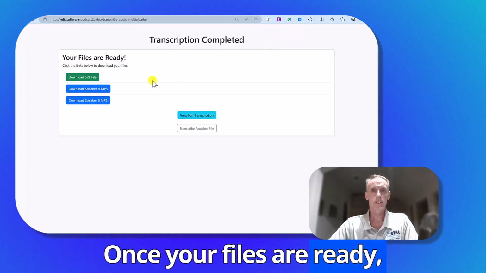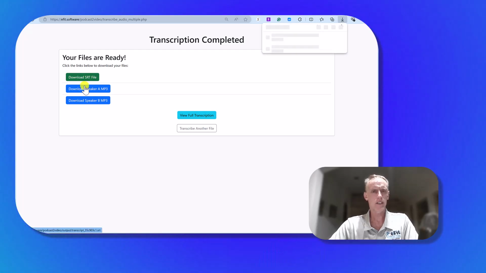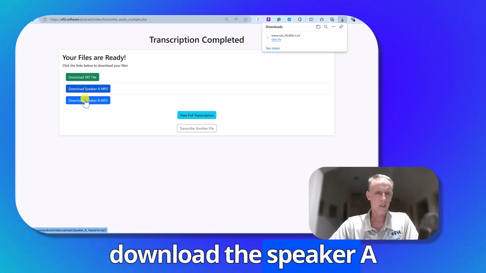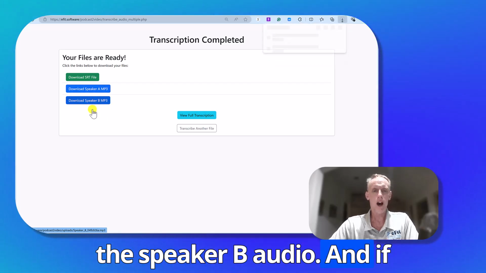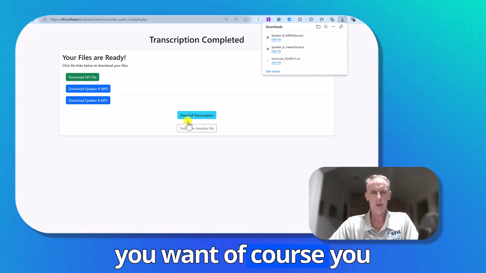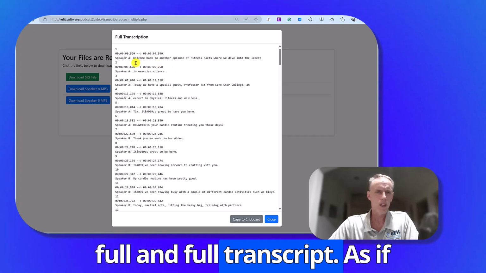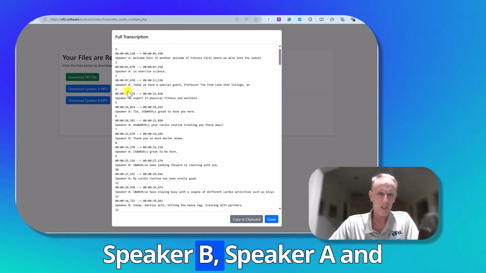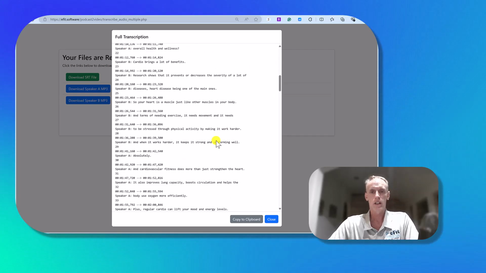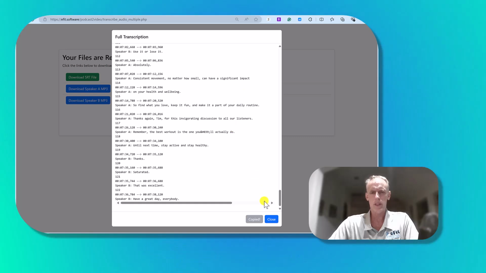Once your files are ready, you will click here to download your SRT file. You'll download the speaker A file and the speaker B audio. And if you want, of course, you can click here and view the full transcript. As you'll notice, it's got the timestamp, speaker A, speaker B, speaker A, and so on. So you could copy and paste that to your clipboard should you want to use that for something else.